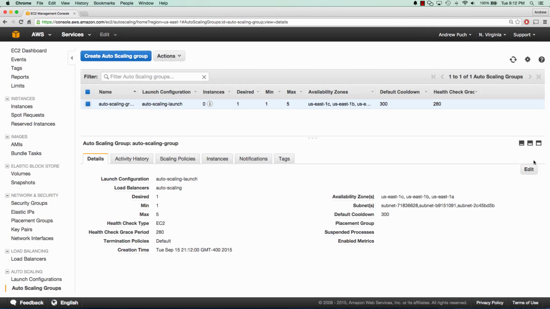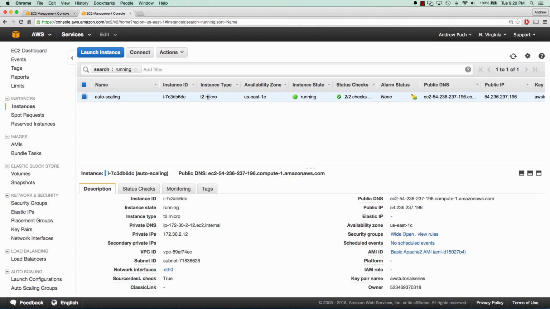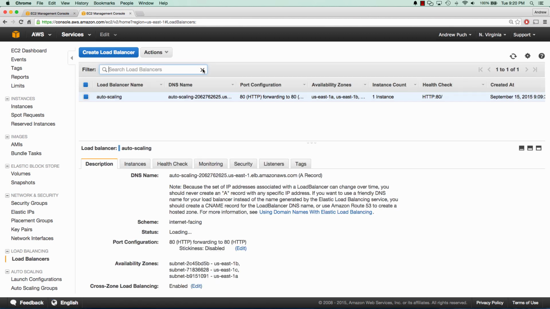And so now what you'll notice is we have desired instances to be 1, our minimum is 1, and our maximum is 5. And so if we go ahead and refresh, we now have 1 instance in service. And so if we go to our Instances tab, we can see that we have an instance running called Autoscaling. And if we go to our load balancer, we can see that we have our servers inside of our load balancer. So autoscaling has automatically done this work for us.